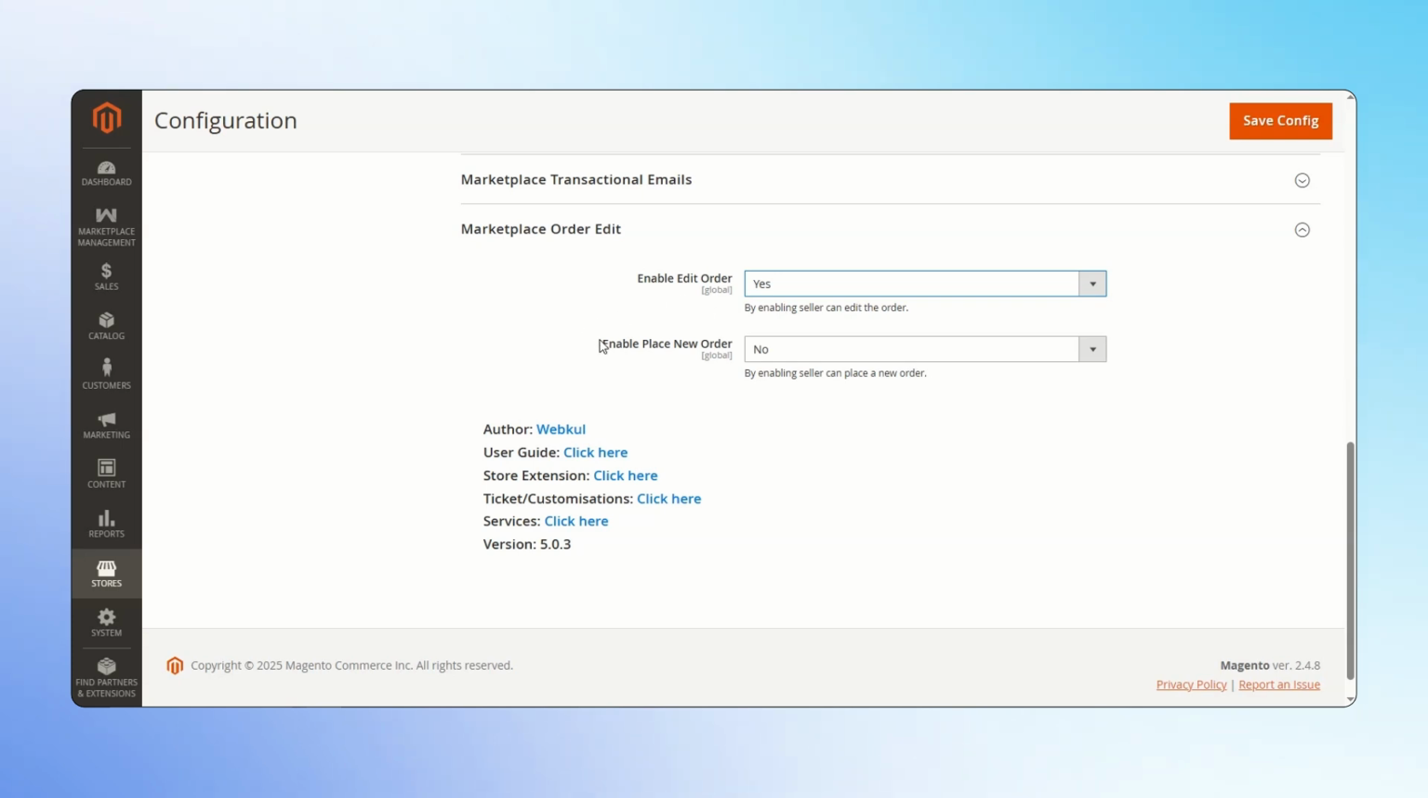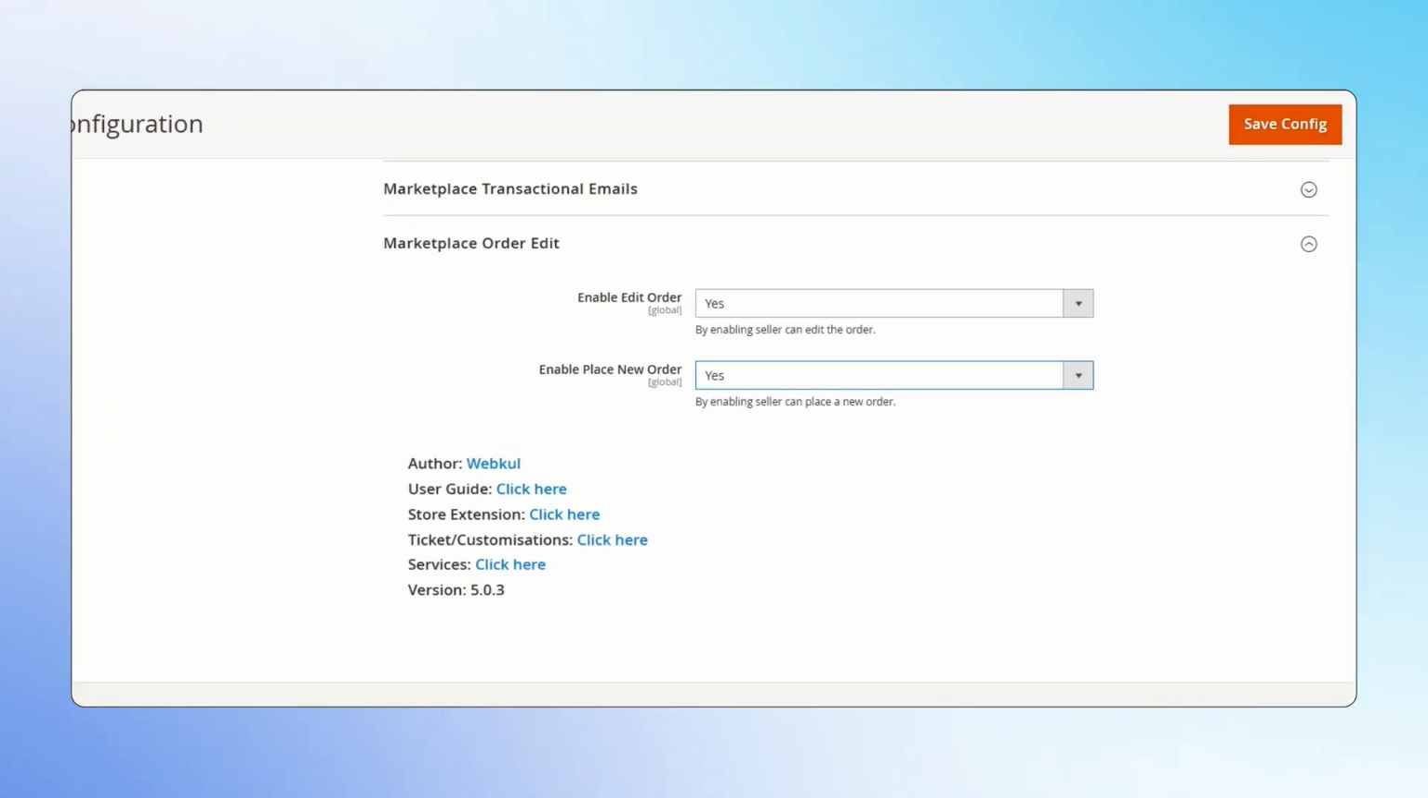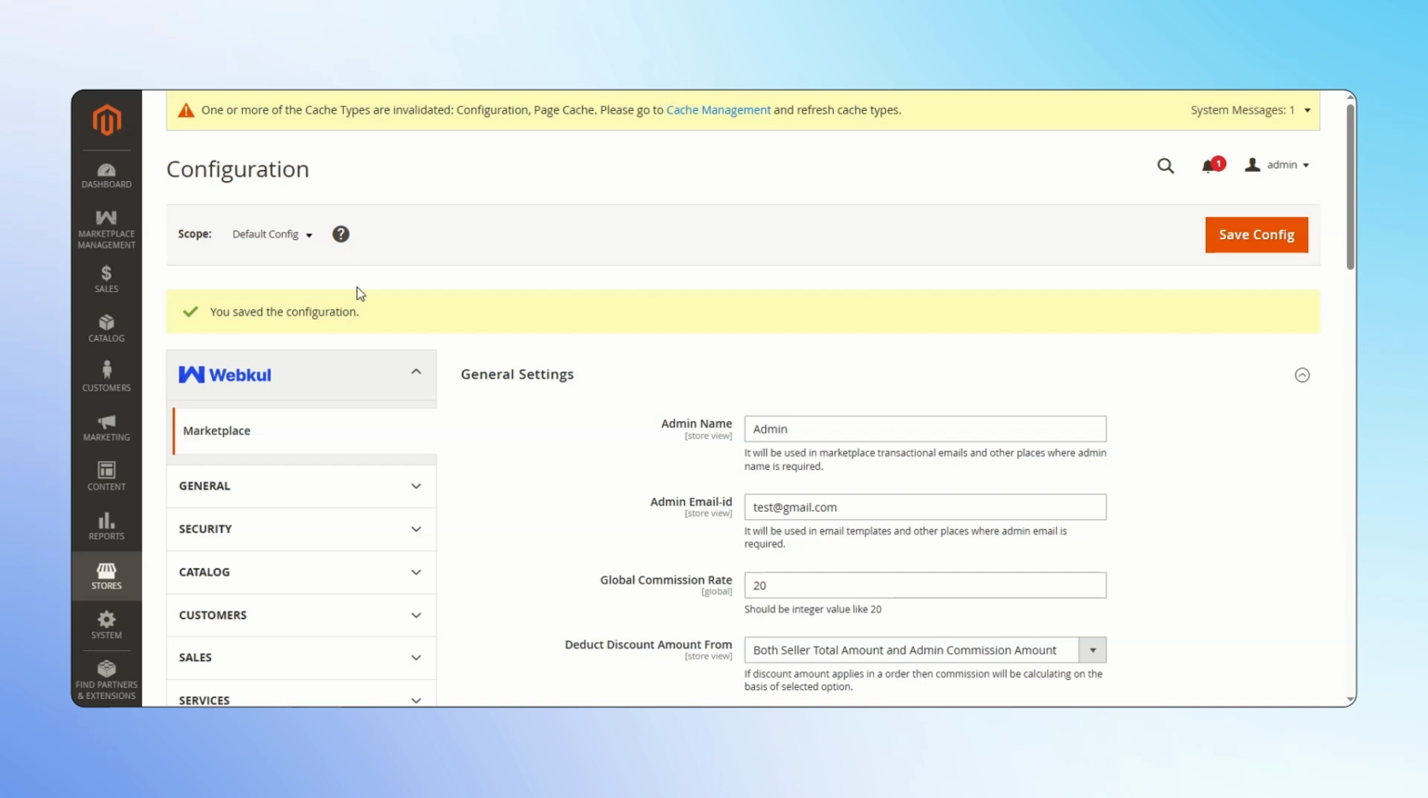We can also see another option, Enable Place New Order. If the admin selects No, the seller will not be able to place a new order for a customer. If the admin selects Yes, the seller can place an order for the customer. Finally, click the Save Configuration button. The configuration will be saved successfully.